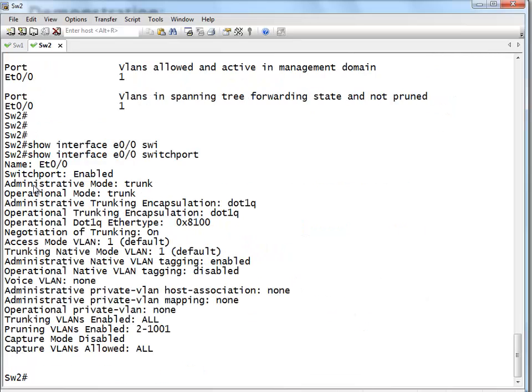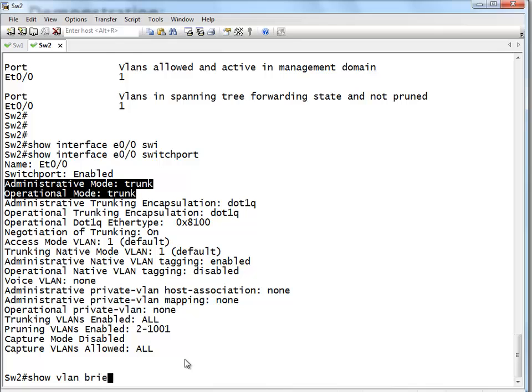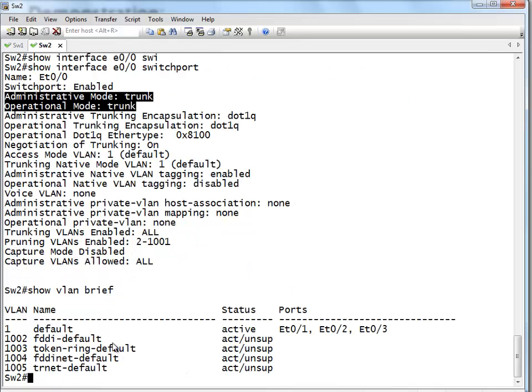Here we can see the administrative mode switchport is enabled. Administrative mode is trunk because we have manually forced it to be trunk, and the operational mode is actually trunking as well. So administrative mode says trunk, operational mode says it's trunk as well. If I say show vlan brief, you can see that we don't have any other VLANs.